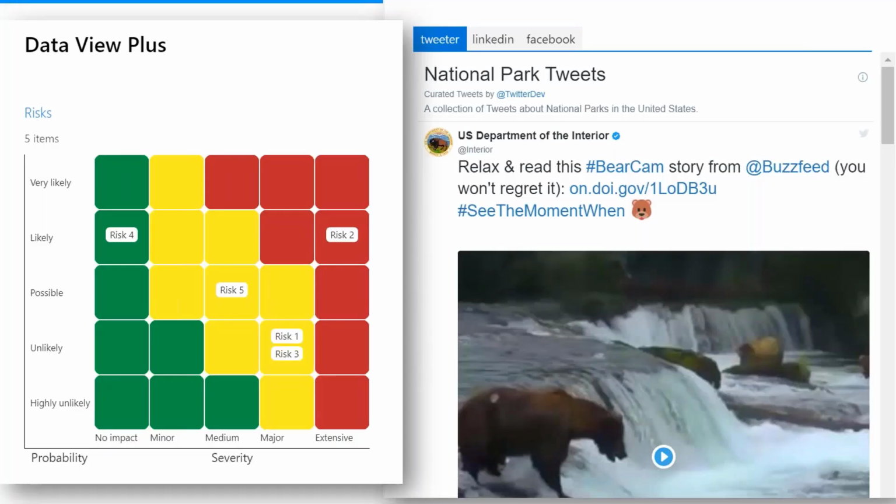We also have the DataView Plus, which helps you pull data from multiple data sources, and you can render it within your SharePoint site, like how you see here in this PPT, where you can have data coming in from Twitter, LinkedIn, and so on.